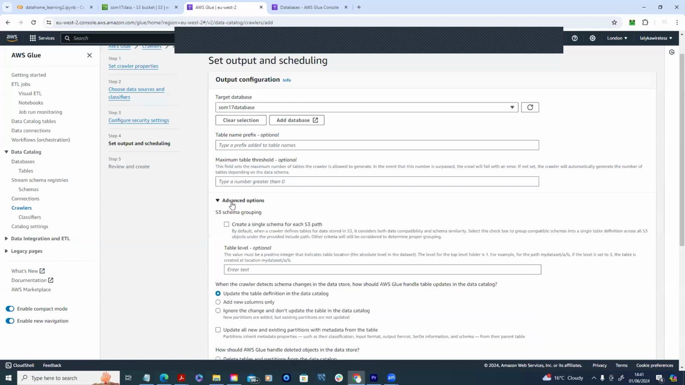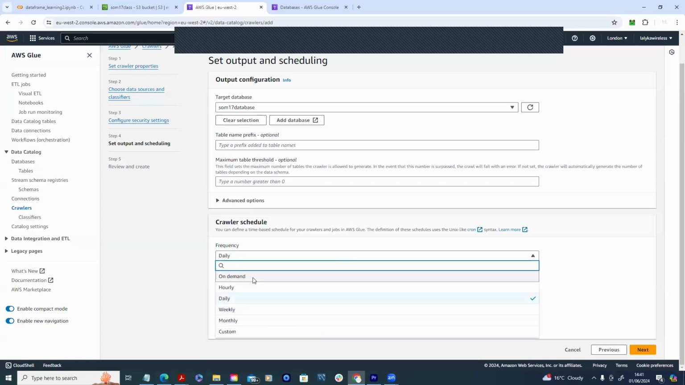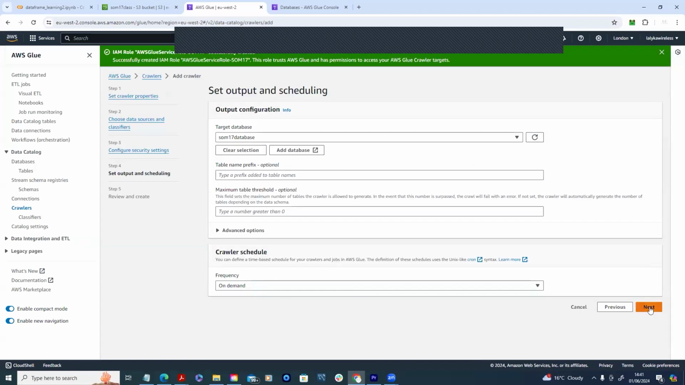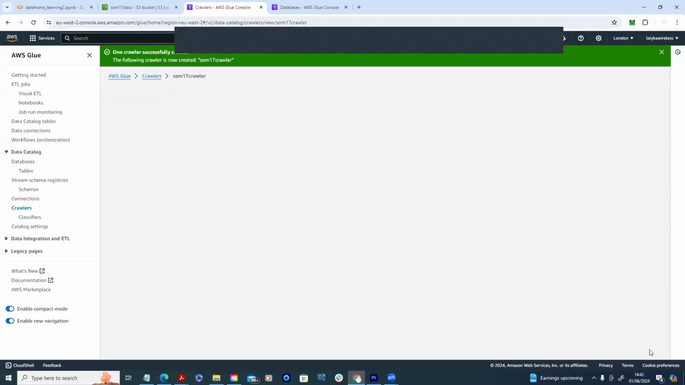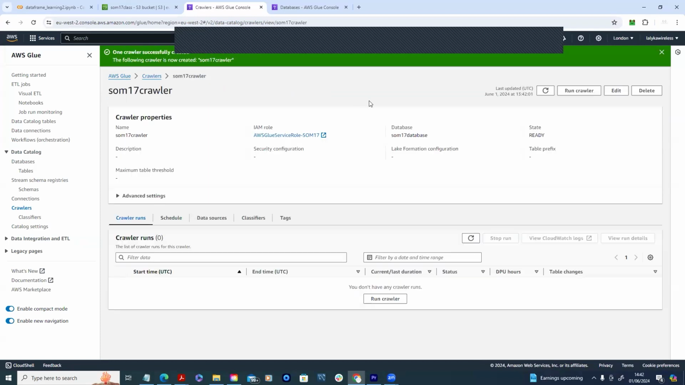So in this case, I'm just going to do on demand. On demand means whenever you want, you can go there and just run it. So crawler, database, can you see? We've set that one. We've created our database, then we create our crawler. Let's see if it works. If it doesn't work, we know what to do. We've configured that. Remember, we have captured our folder path. So let's run our crawler.